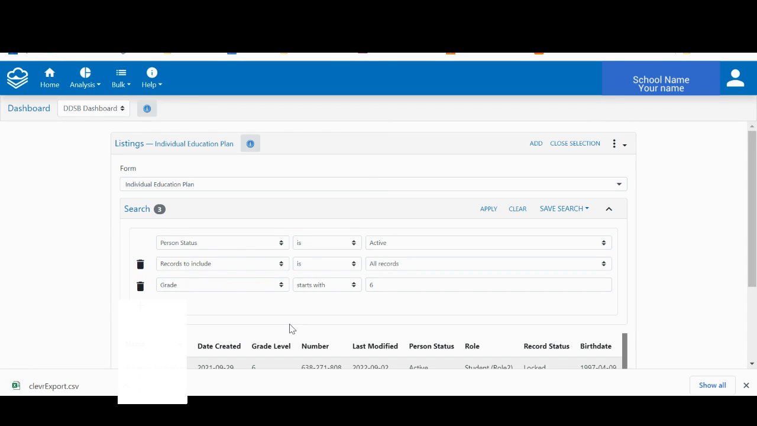Finally, to sign out from the dashboard, simply select the person icon in the top right corner and sign out.